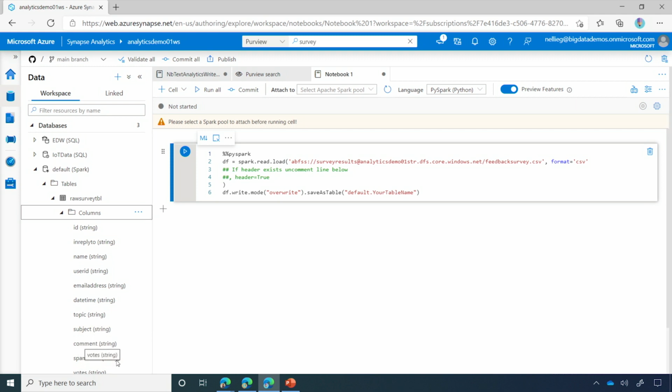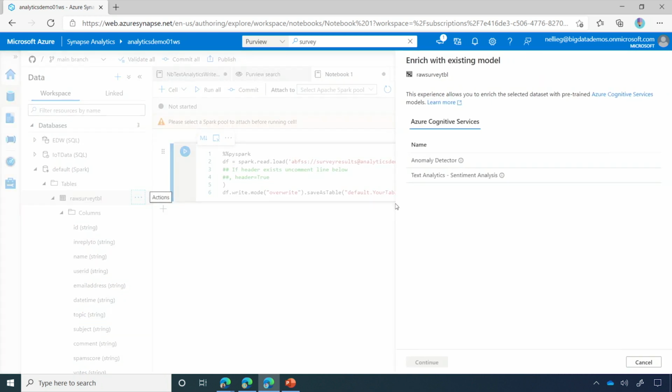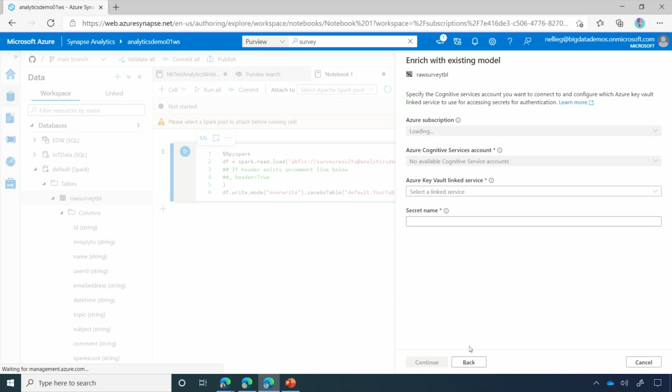Now Nelly needs to be able to add a sentiment analytic model in order to get sentiments from the comments field. So she can do this in multiple ways. She can build a model, she can use something existing, or because of the seamless integration of Azure Synapse Analytics with cognitive services, she can choose one of the two cognitive services models which are here. She can do anomaly detection or text analytics.